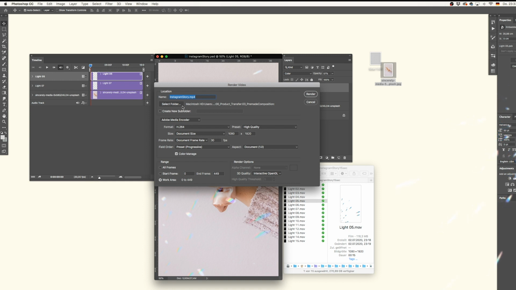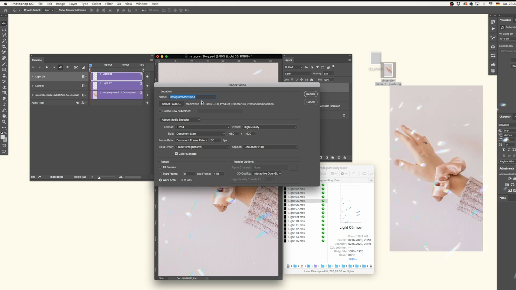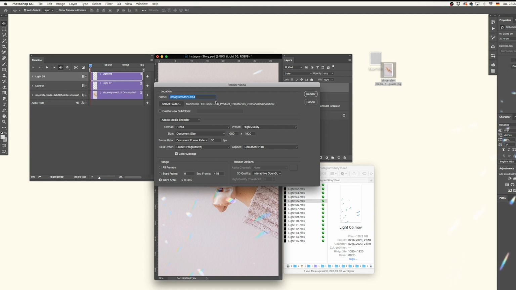I hope this helped you a bit. If you want to use it in Premiere or in After Effects, the workflow is basically the same. You can play around with the blending modes and try to find the perfect match for you.